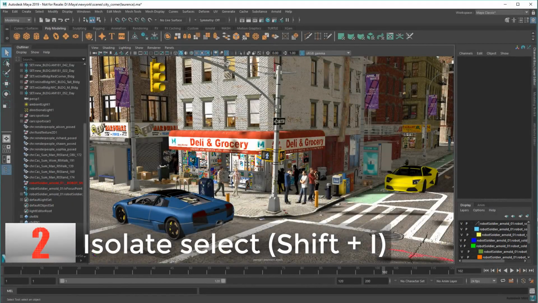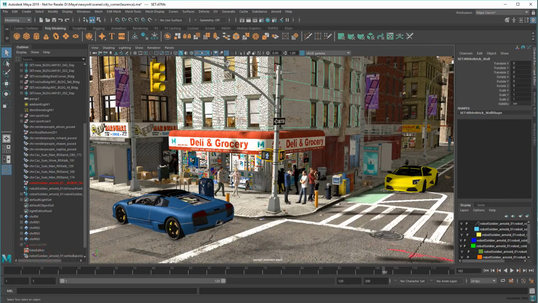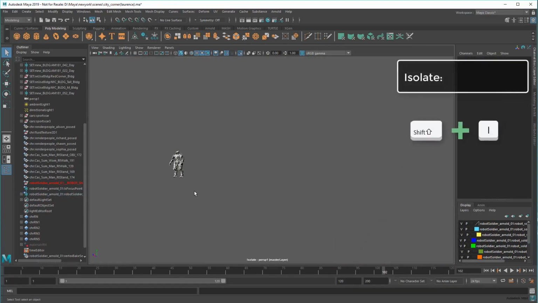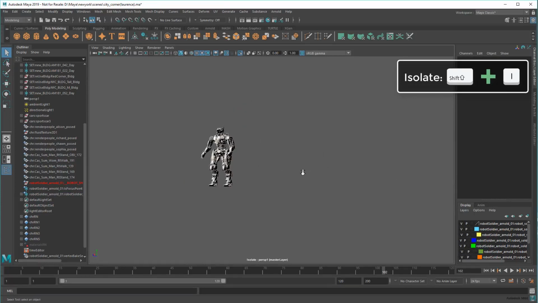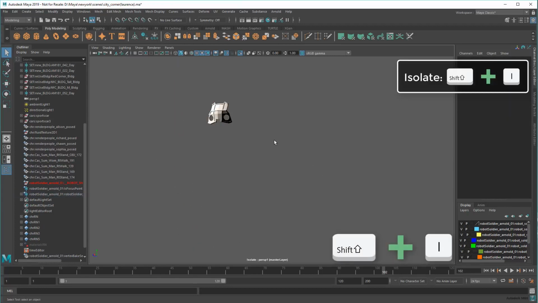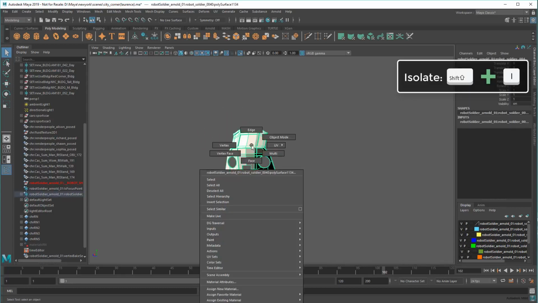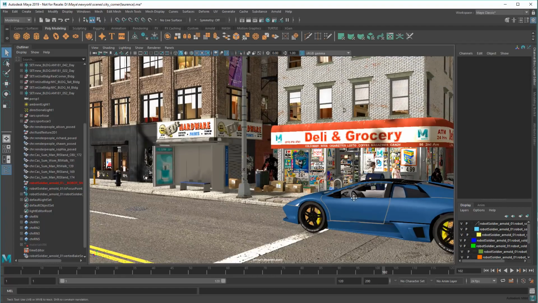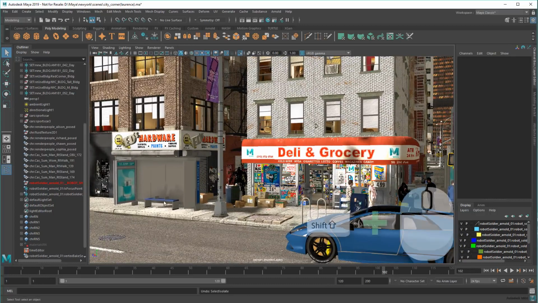So have you ever found yourself working in a really dense scene that makes it difficult to select the object you want? Well, you can use the Isolate Select hotkey to quickly hide everything else in the viewport, except the object you're currently working on. I can even isolate specific parts of this robot's body to work on them individually. To bring the scene back, just deselect everything and press Shift-I again. You can even isolate multiple selections at once.